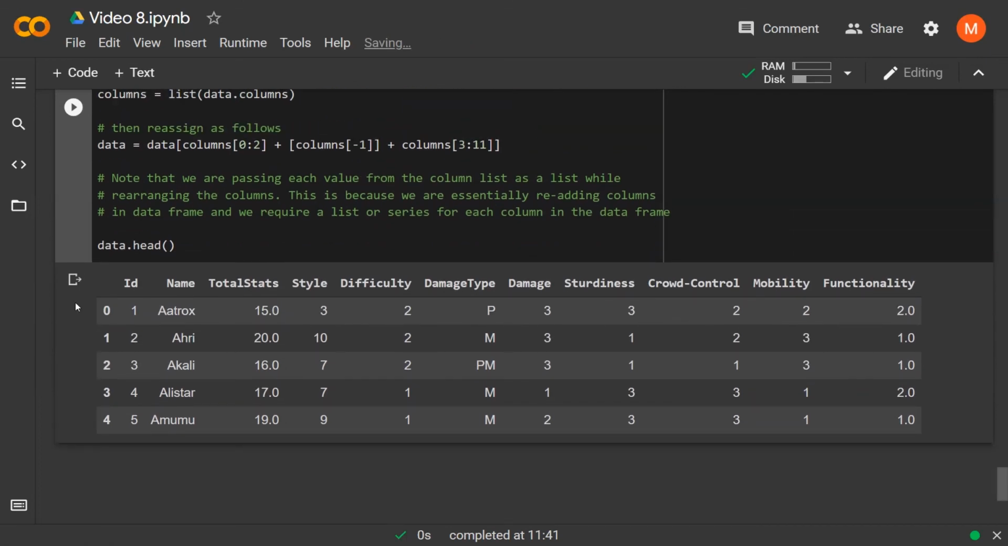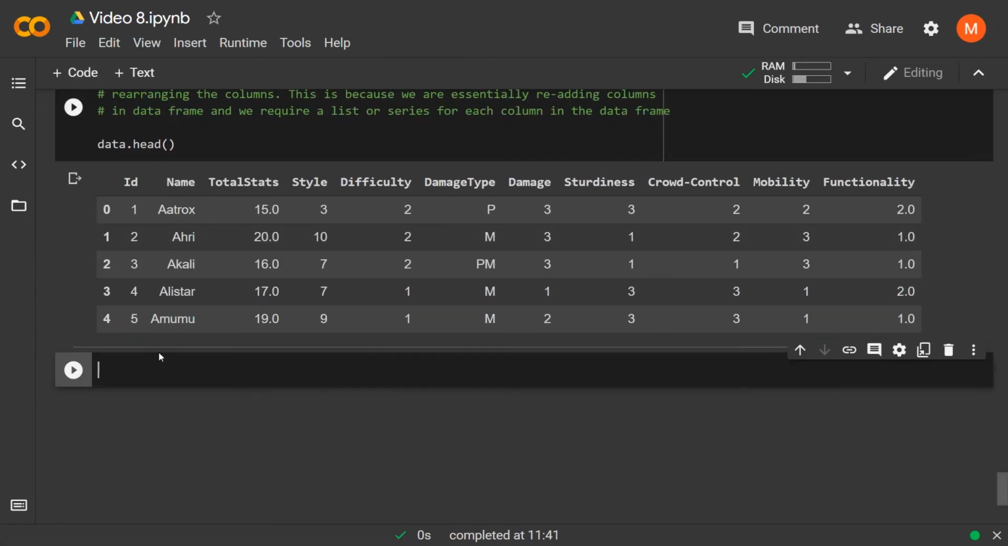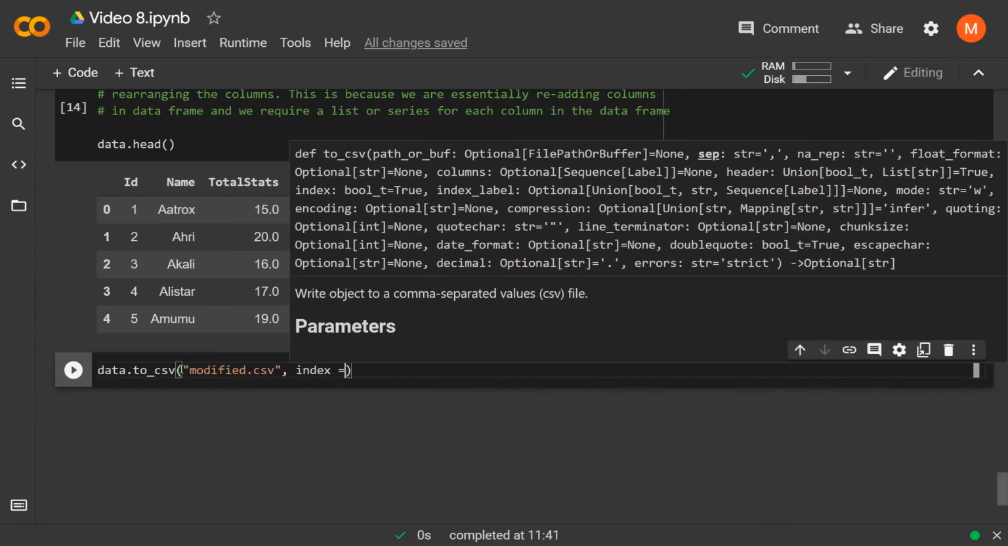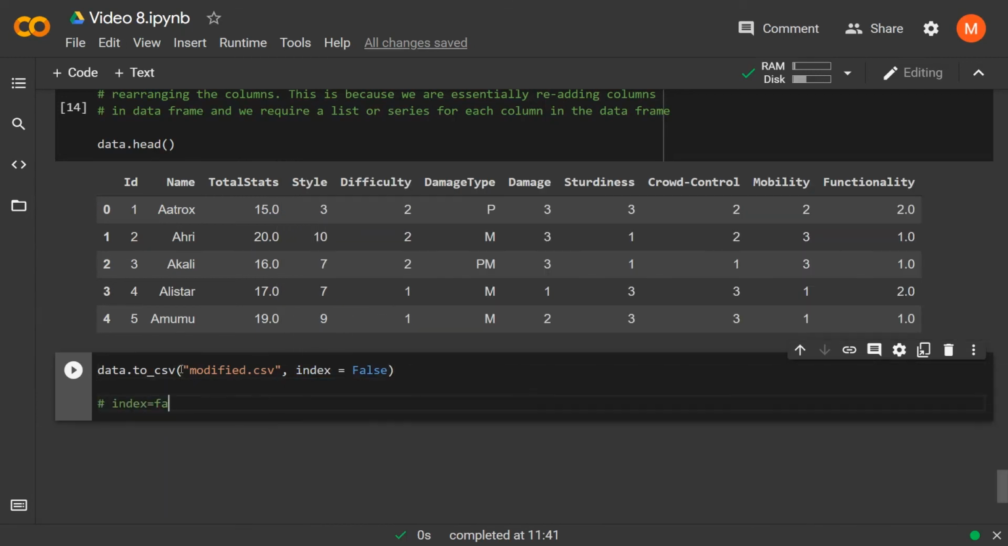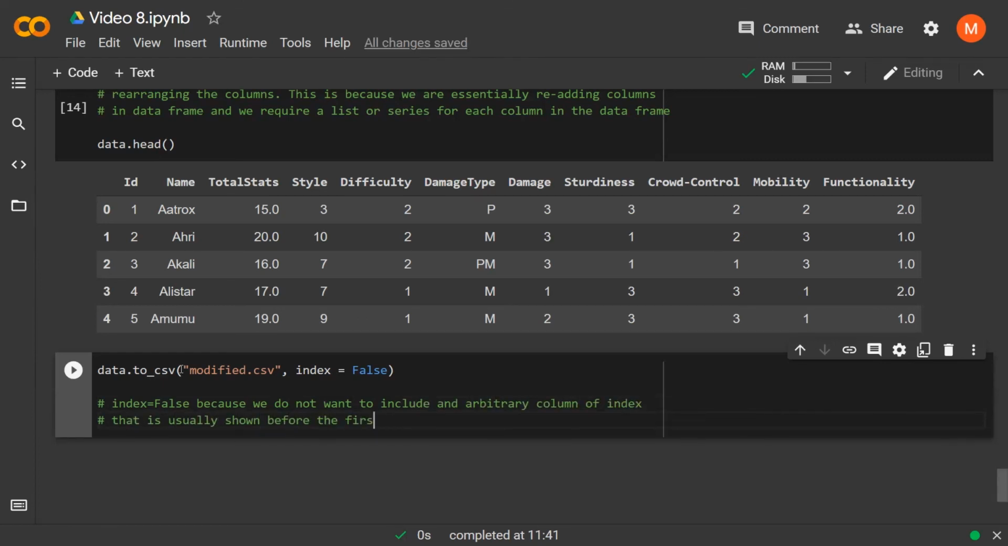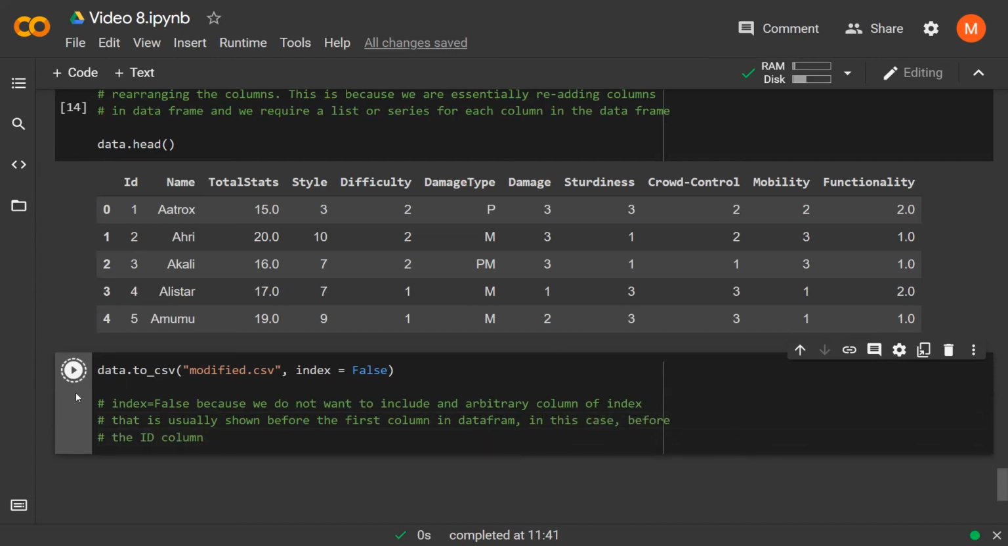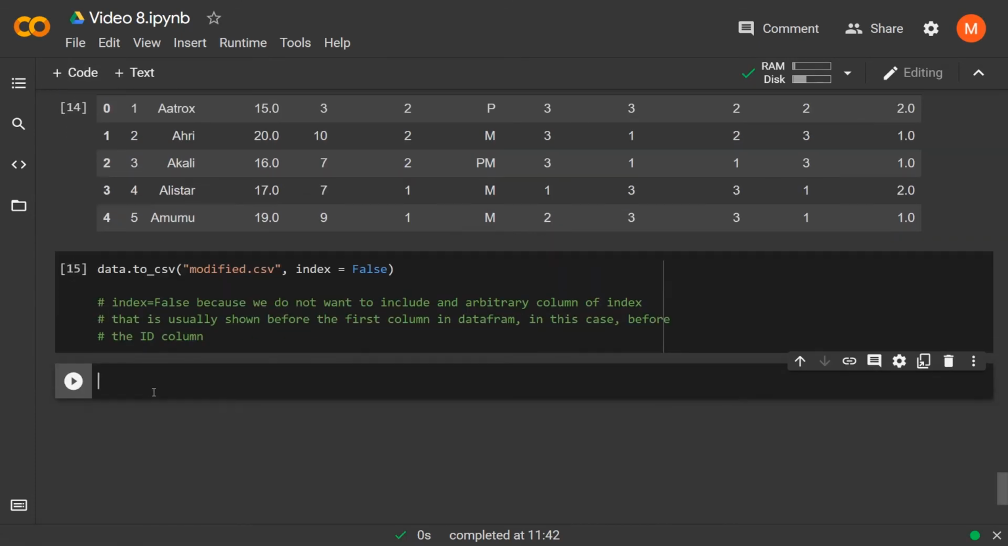And now that our data is ready, we can save it in a CSV file by typing the name of our data frame followed by the .to_csv function, and then we can give it a name. So index equals False because we do not want to include an arbitrary column of index. This is usually shown before the first column in the data frame, in this case before the ID column. Finally, we can download the file in Google Colab by files.download.